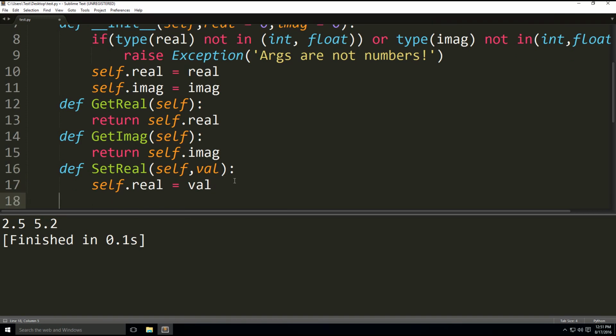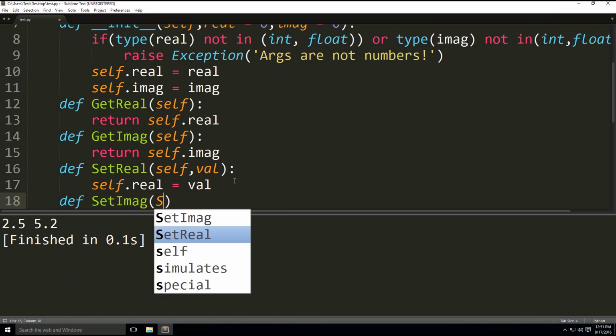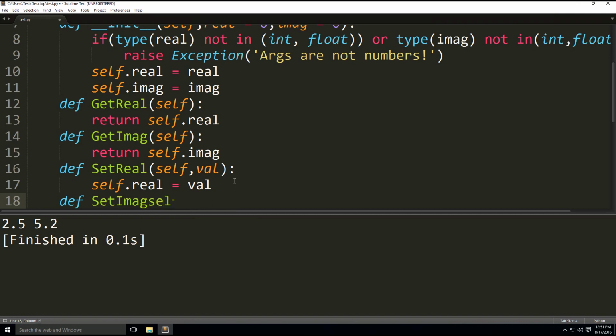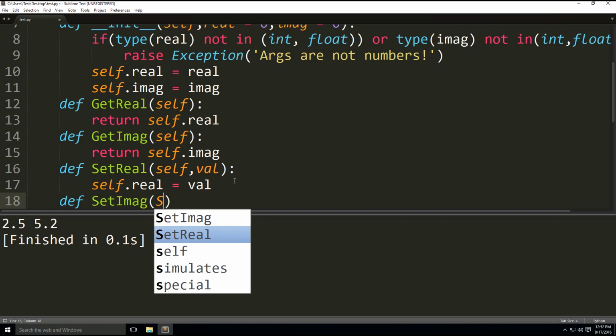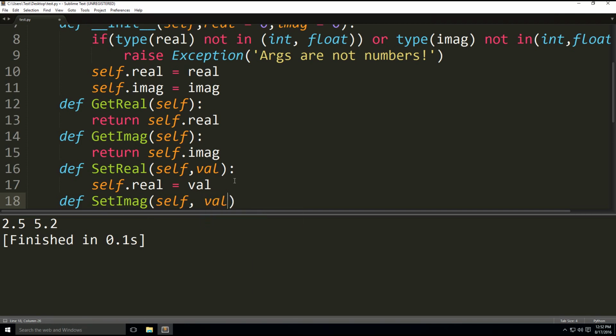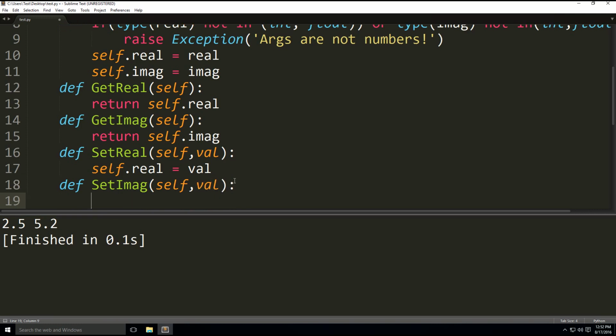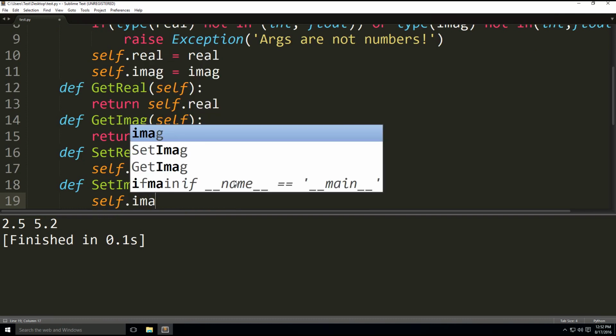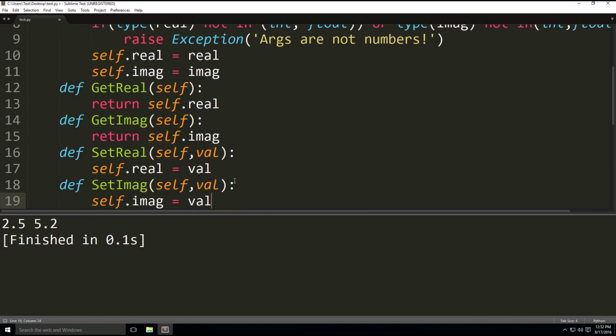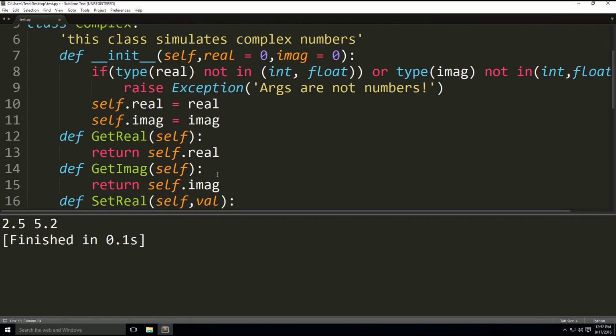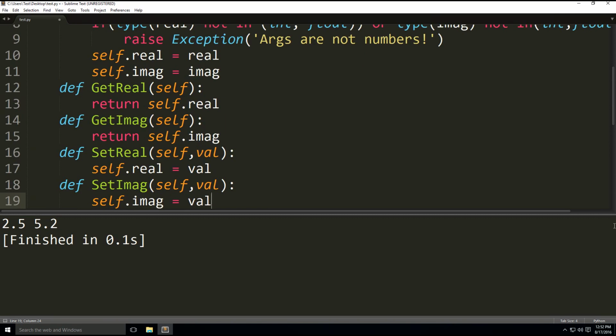So we did this for the real part, and then we're going to do the same thing for the imaginary part. So set imag self. I am all over the place today, so set self, there we go, sorry about that. So we have val and we have self, let's delete that. There we go. So colon, and all right, so we do the same thing. So self dot imag this time, imag equals val. All right, so now we have our getters and setters, or inspectors and mutators.